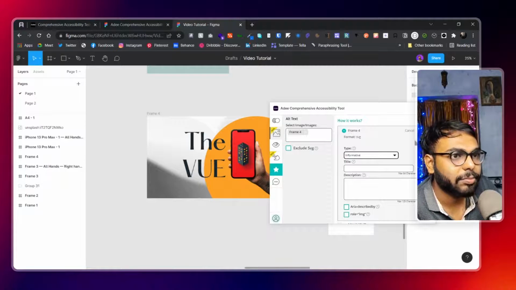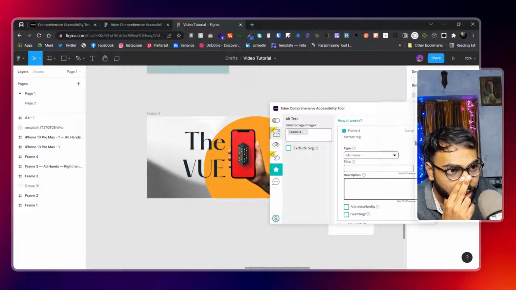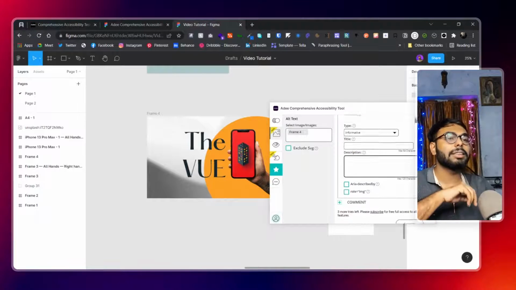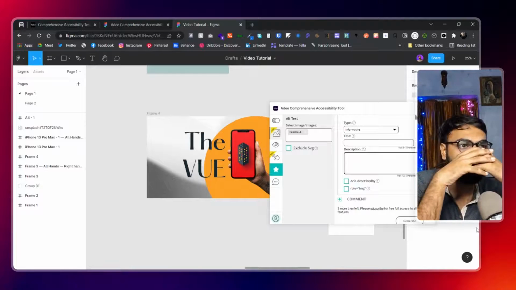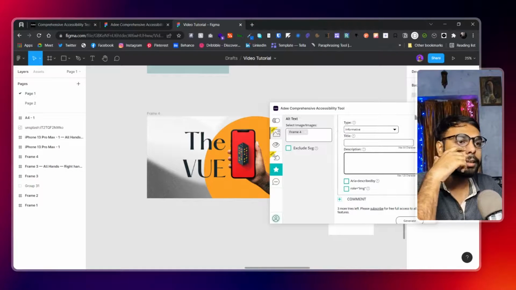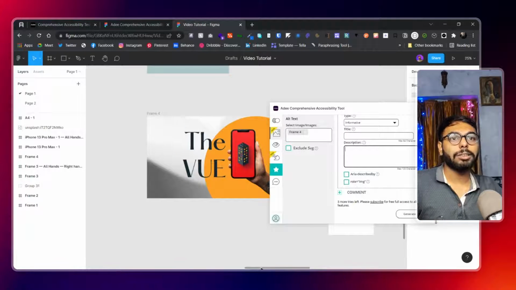Yeah, I can use informative or decorative, add title, add description as well. Then aria-describedby, this is one CSS property, I think, right? Then I have the role image property as well. Okay, that is also over here. Then I can click on generate to have this, right? Okay, so let's try other plugins too.